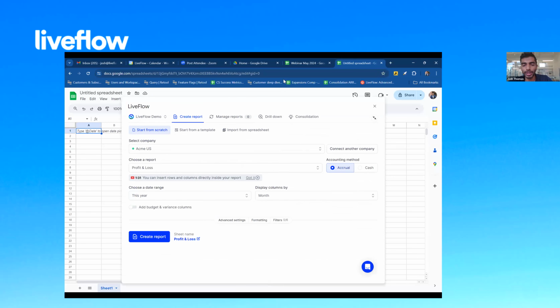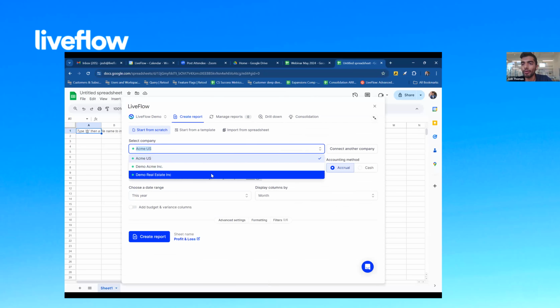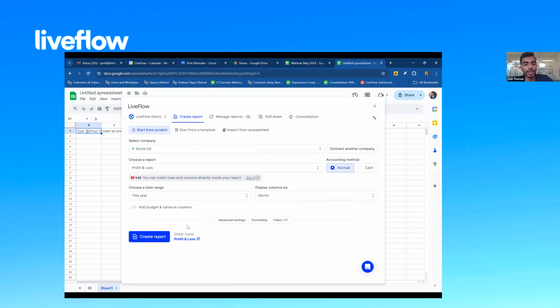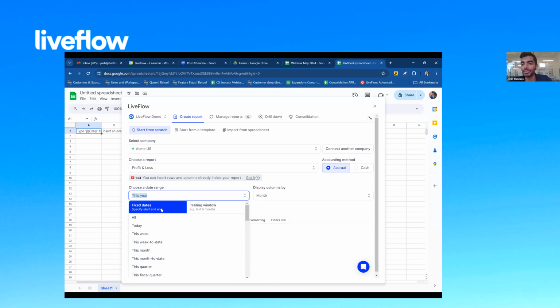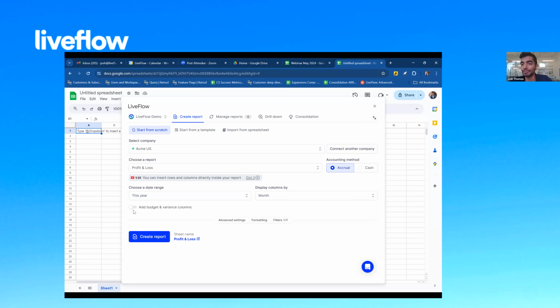What you'll find is this modal right here that pops up. You're going to find a dropdown of all the QuickBooks files that you connected to LiveFlow. We have an array of customizations, having fixed dates, trailing windows, displaying the columns by month, etc., adding budgets and variants for a column. I'm not going to get into all the details here. If you're a new customer, feel free to schedule some time, and Michael's going to drop it into the chat, and we'll go through the exact demo of all these components, but I just want to stay focused for our webinar.